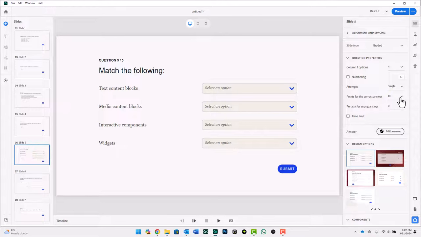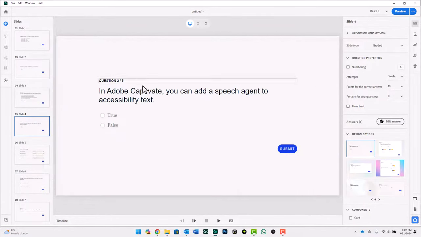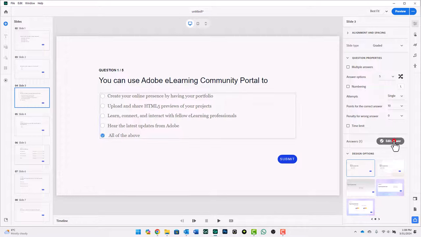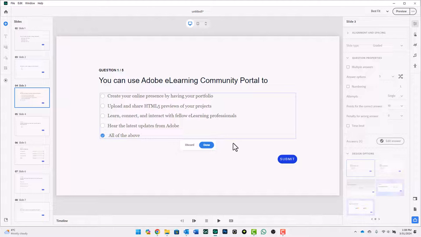I can further make changes, like for example, with any of the questions, I could choose to change the points if I wish, or I could increase the number of attempts. So maybe we want to give everyone three tries for this particular one. True, false, maybe only one try is good. And, you know, if I decided that the answer that I put before was not the correct answer, I certainly could edit these questions just like you normally would do in Adobe Captivate.